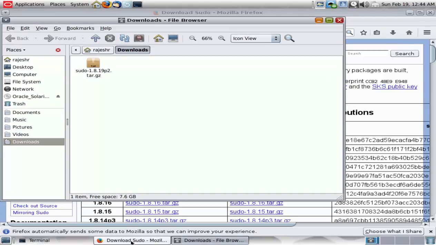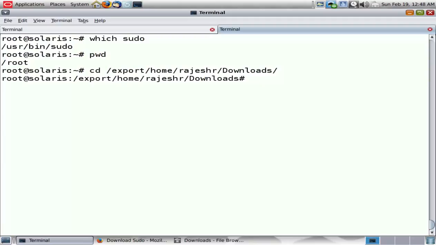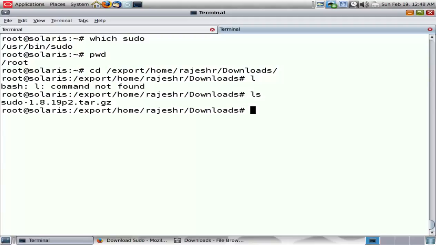Let's go to the downloads section, unzip and untar this file. Let's cd to /export/home, the username, and then the downloads location. Let's unzip this.